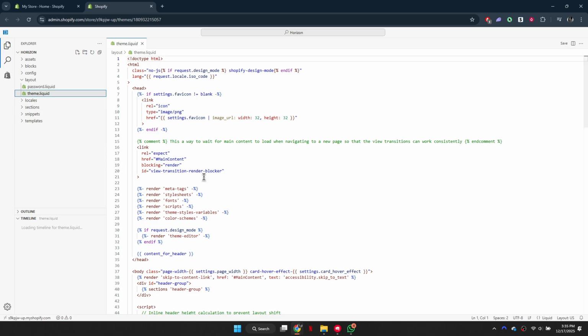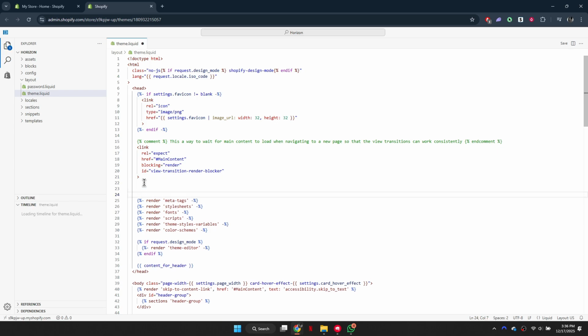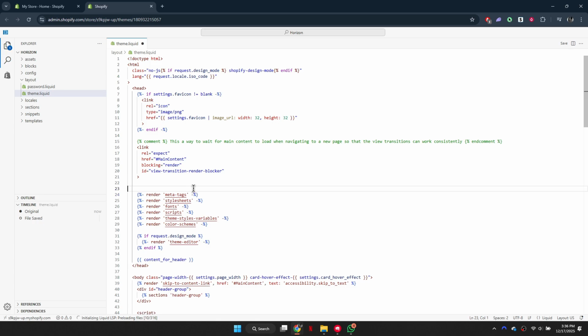To clear the cache, make a very small temporary change in the file. You can add a space, remove a space, or slightly edit a character. The exact change does not matter. Once done, click Save. Saving forces Shopify to refresh the cached version of your theme.